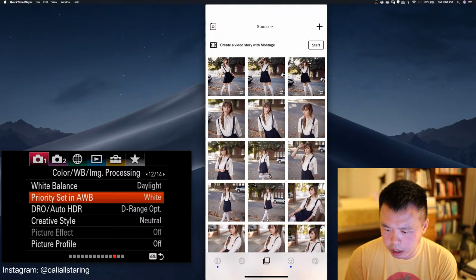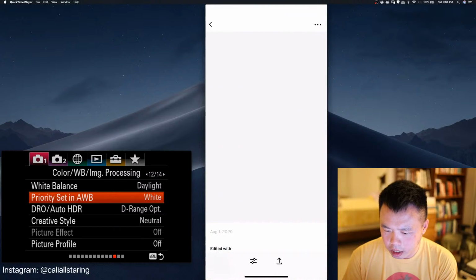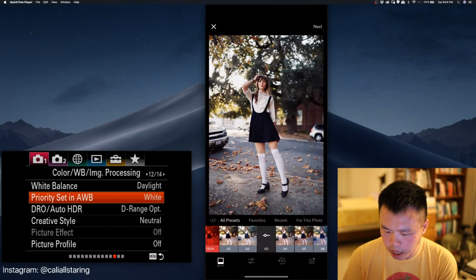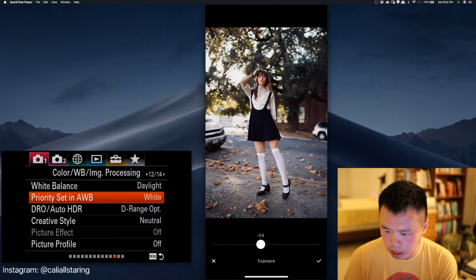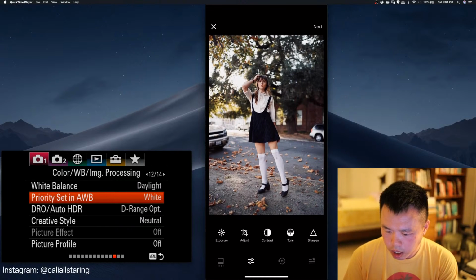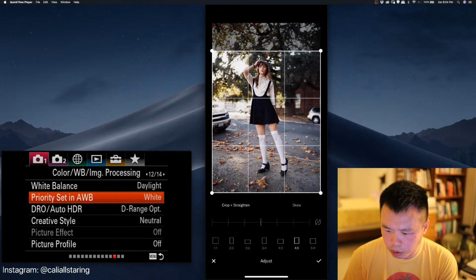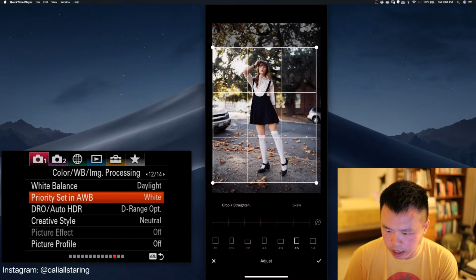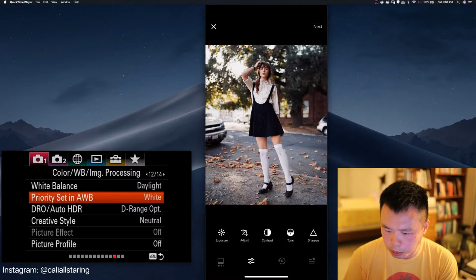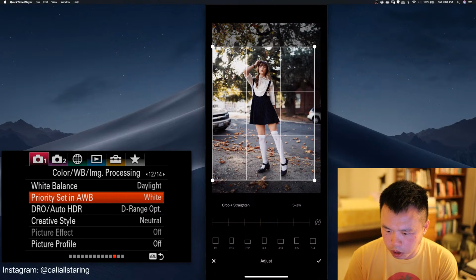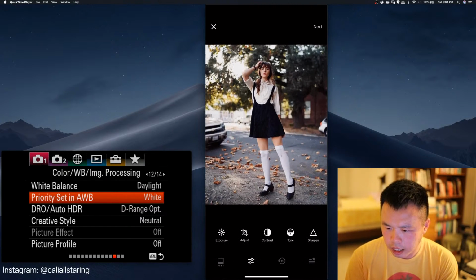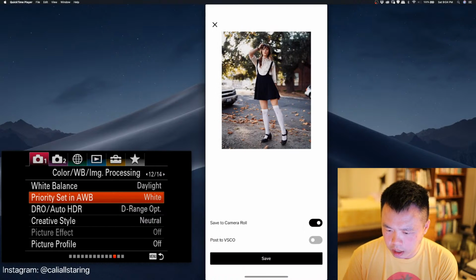Let's see, let me edit this one. So let me update this, slightly reduce this one. If it's in the fall and you want to have your feed moodier, you can reduce the exposure and then highlight save a lot so that it won't be too bright on the image. And then update this one.